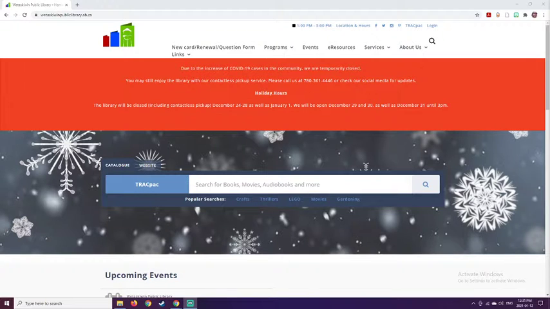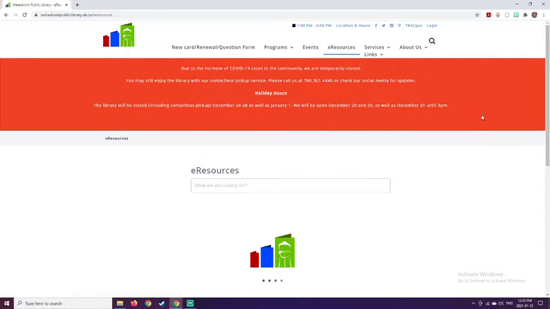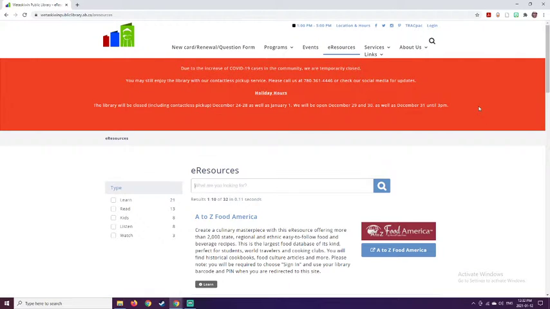So we're going to begin by starting on the library's webpage, and you can access that by going to wetaskiwinpubliclibrary.ab.ca, or you can always Google Wetaskiwin Public Library, and it's usually one of the first couple options that pops up. So across the top we have our different options on the navigation bar, so we're just going to click on eResources, and that will redirect us to all the eResources that our website has available to you.